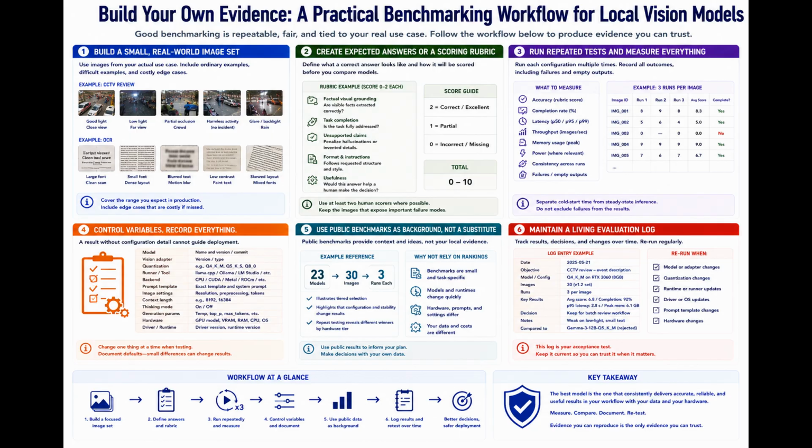Run each configuration repeatedly. Measure accuracy, completion rate, latency, throughput, memory, power where relevant, and consistency. Separate cold start time from steady inference and record failures or empty outputs rather than excluding them. Control variables. Record model and vision adapter versions, quantization, runner, backend, prompt template, image settings, context, thinking mode, generation parameters, and hardware. A result without configuration detail cannot guide deployment reliably.